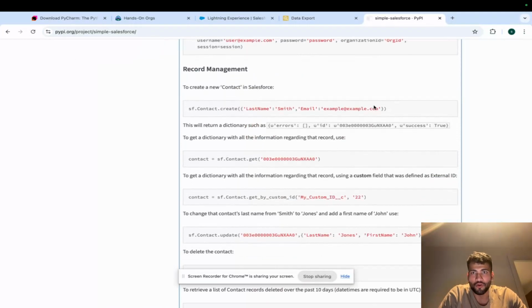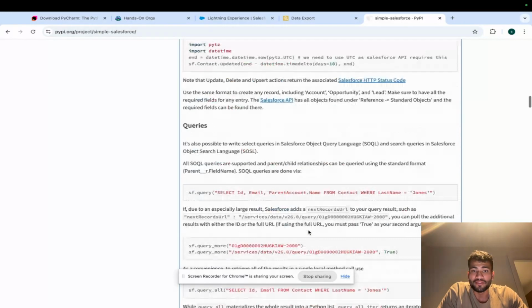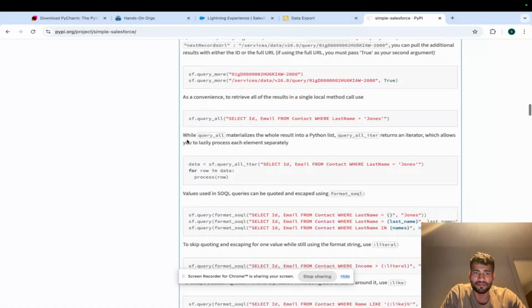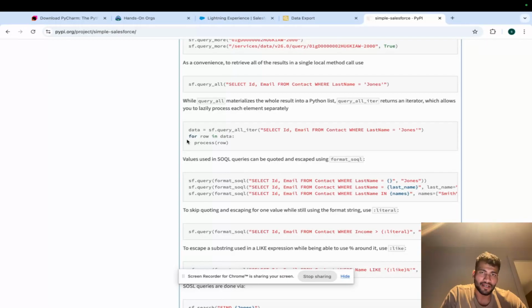If you scroll down, this is for record management, how you can create a new record. If you want to create a contact record from the Python IDE after the connection, this is also mentioned there. How to make the SQL query: here is the query, how you can make it. So everything is mentioned. You can create the data, you can do the upsert operation as well, delete operation, this kind of thing.